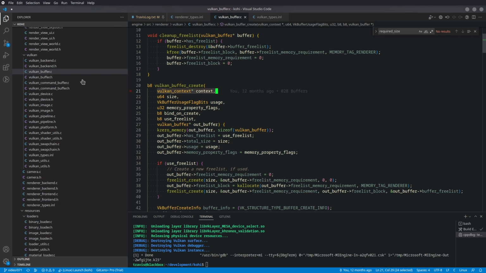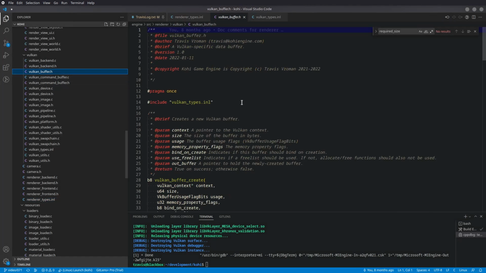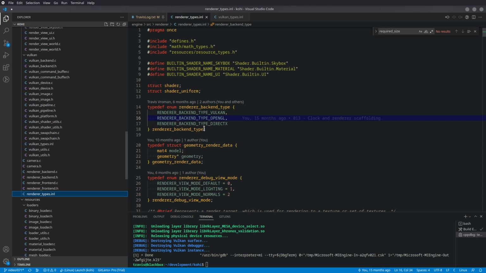So the first thing I'm going to do is I actually have all of this stuff already moved and converted and separated out. I've gone ahead and done a lot of that work ahead of time, so we're just going to kind of step through it here on video. So I'm going to start this off by removing the Vulkan buffer definitions and declarations here. So the Vulkan buffer C and Vulkan buffer H, I'm going to move those to the trash because we do not need those anymore.